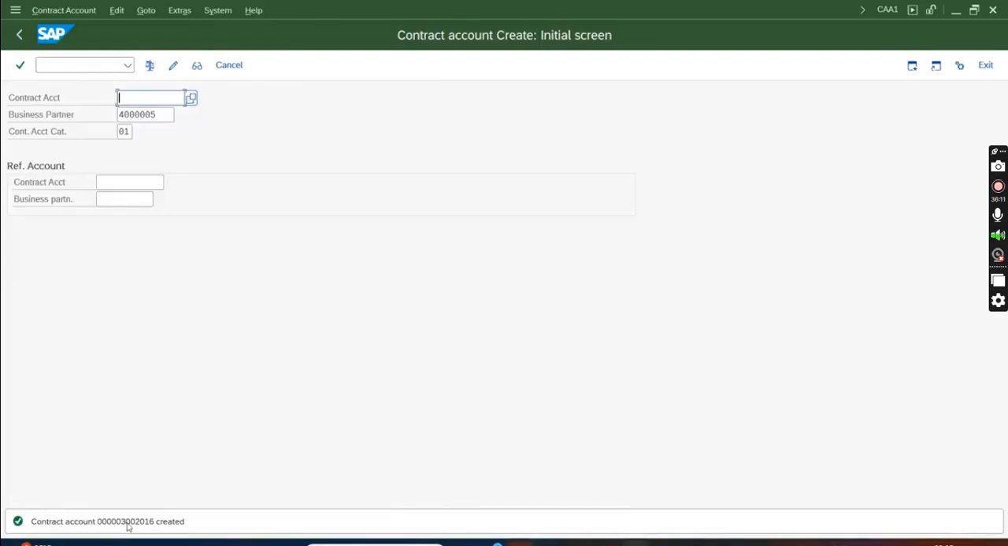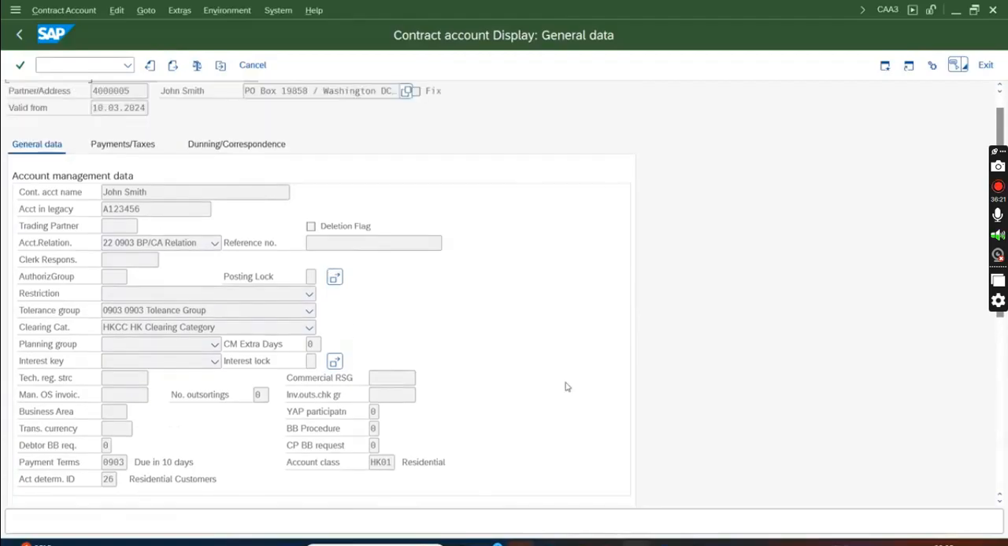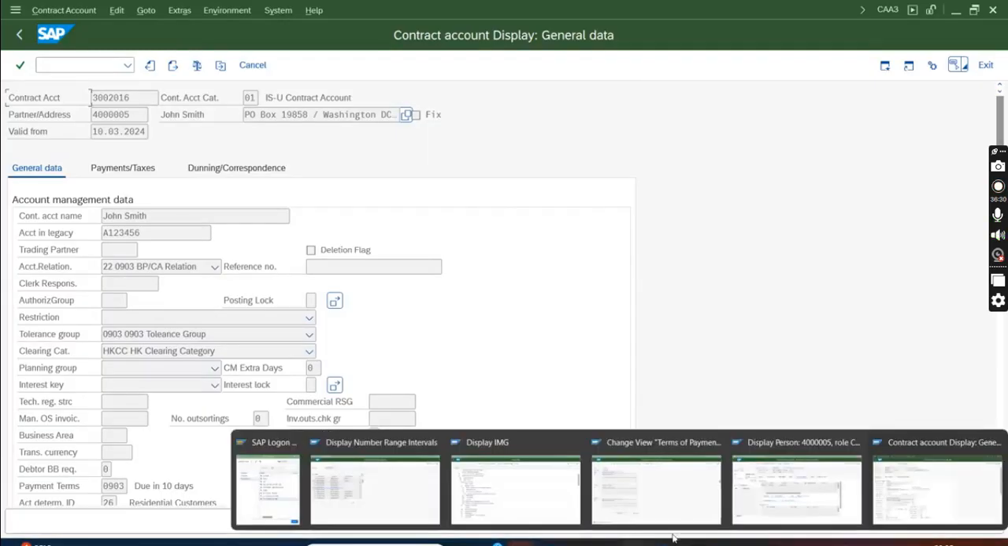Okay, so 300 to 2016 is a contract account. So select and click on display. This CA is created. So I would expect each and every one of you should have your BP and CA ready before the next class. Now, since I have around 3 minutes, I'll quickly show you the BP. In the BP, the role part I want to show.